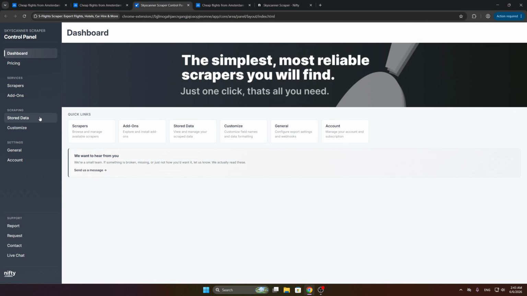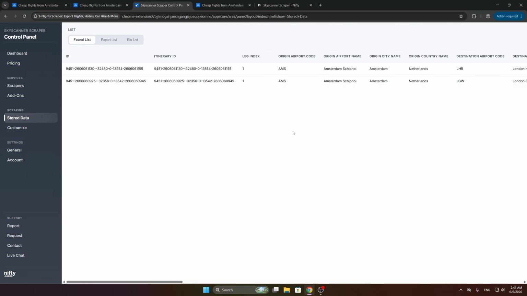Then press on stored data. In here you can find all data you scraped. You can specify some data to delete or move to export. Now to customize this, press on customize.